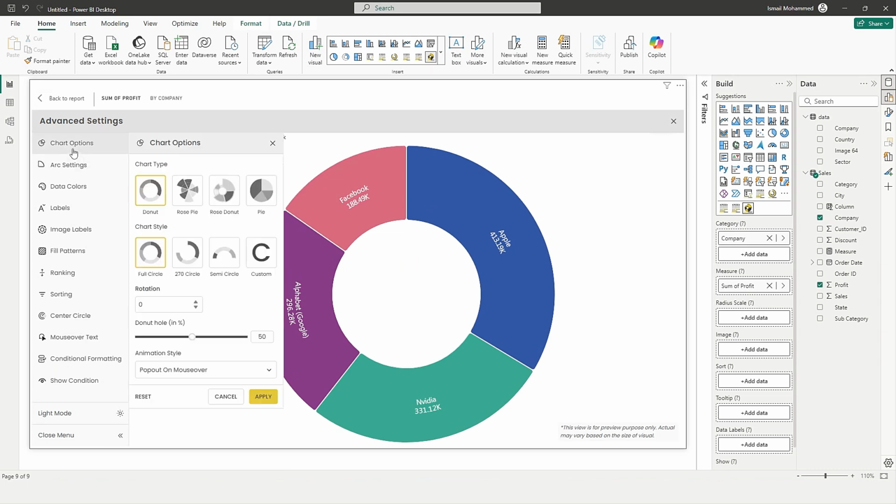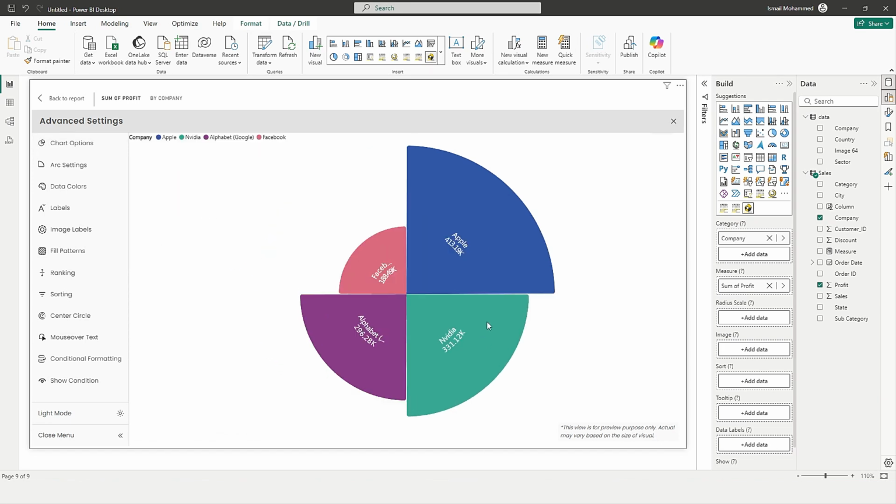Let's first head to the chart options. Like I said earlier, there are 4 different chart options to choose from. The default one is the donut chart. If you would like to change this into a rose pie chart, you can do that. I'm going to click on apply, and now you're seeing a rose pie chart in the visual.